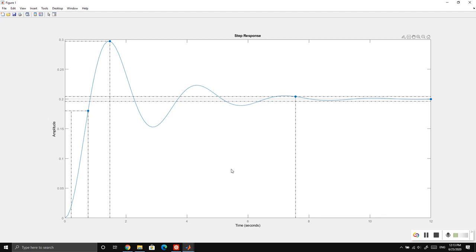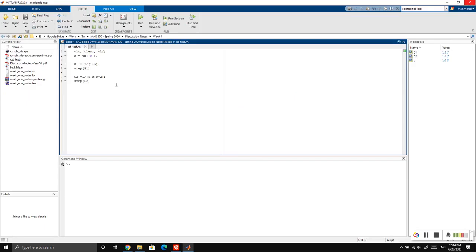So these are the capabilities of the function step, right? This is the so-called step response, which is basically the response of the system due to a constant input of 1 applied at the initial time and then kept constant all the way to infinity, okay?